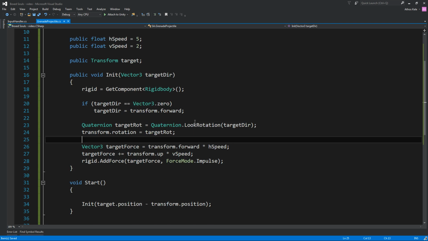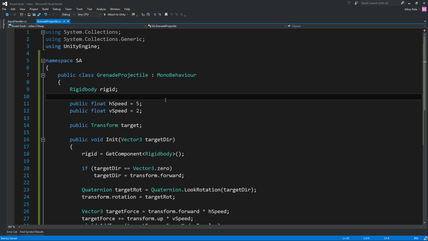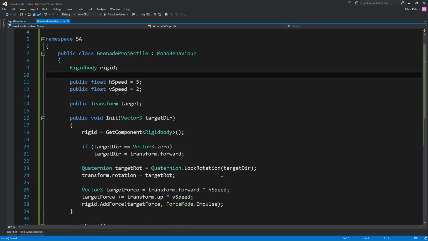For the script itself, we're going to call it grenade projectile. We might have 2 or 3 different types of projectiles, you know, for knives and fireballs, stuff like that. We might change this in the future, depending on how it looks on multiplayer and if we're having any problems on that. Instead of using physics, we might just use translate. But for right now, this will work just fine.